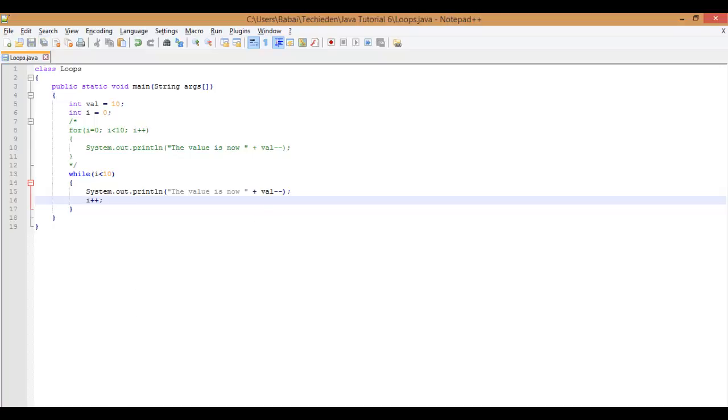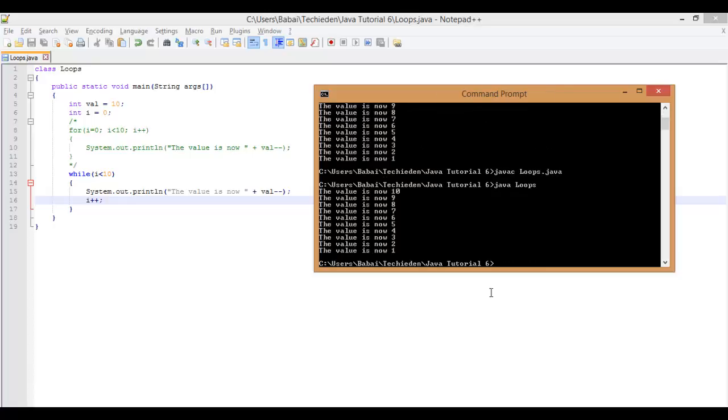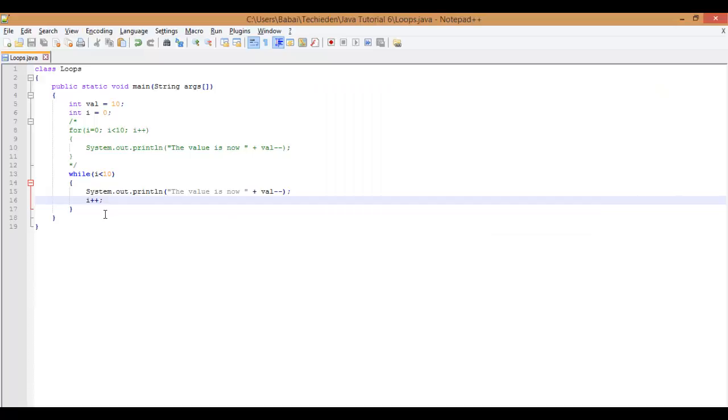You can run your file once again. Just open up CMD from here. Run javac loops.java. Hit enter. Okay, it's compiled. Now I'll run it with java loops. Yeah, see, it's the same thing: 10, 9, 8, 7, and so on. So that's the same thing as the for loop. The while loop does the same thing, just the format is different.